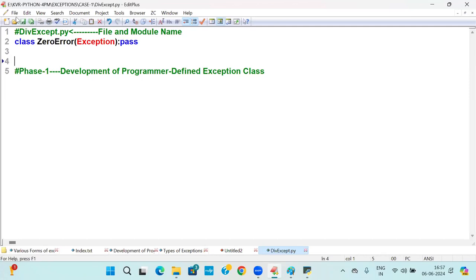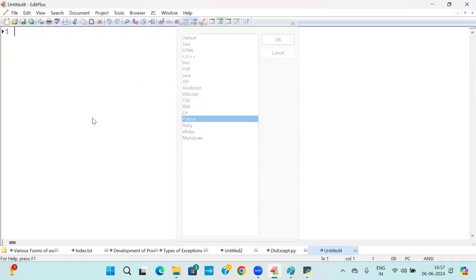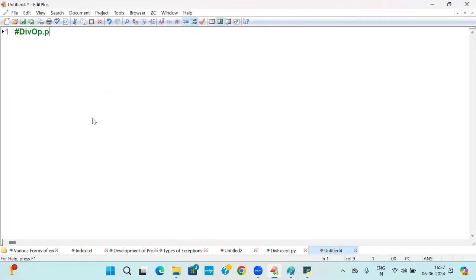Now I will take one more. What is the next one I'm taking? Look at this. Next one, div operation I'm going to talk about: div_operation.py. What is this also called? File name, and next is called what here? Module name. Div file name and module name. Tell me now.